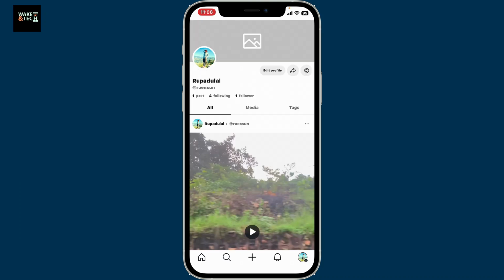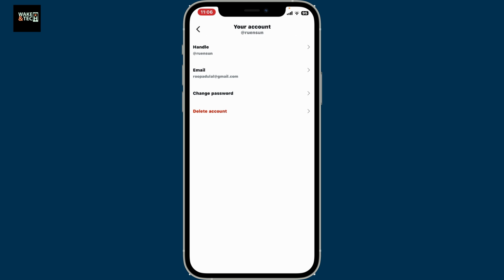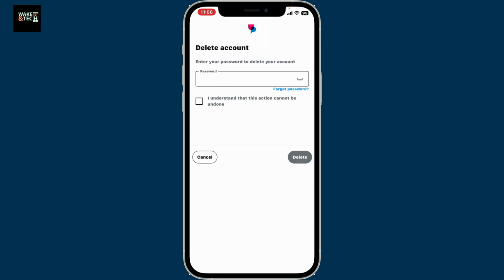Once you're inside your profile section, go to the gear button at the top right, and this will open up the settings menu. From the settings page, tap on Account Center at the top, and then under the Account Center page, you'll see the Delete Account button in red. Click on Delete Account and then enter your UpScored account password to confirm your choice.